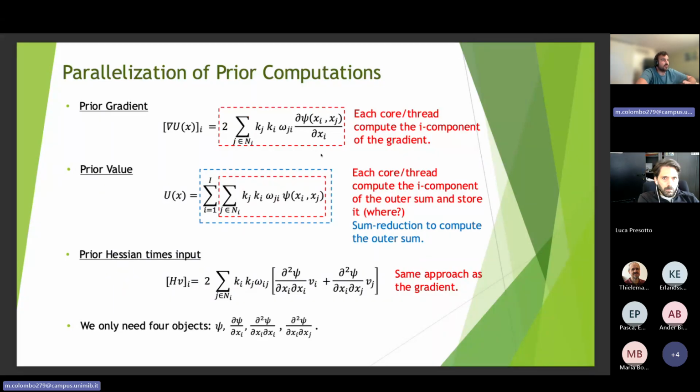So to parallelize this operation, it's quite straightforward. We just say, okay, each core or thread, based on whether we are working on a CPU or a GPU, computes one component of the gradient, basically. Then we store those values somewhere, and the gradient has, of course, the same shape as an image, so we return those as an output. Okay. Instead, computing the prior value is actually less straightforward because we have to do two separate operations, basically. As you can see, there is the outer summation and an inner summation.